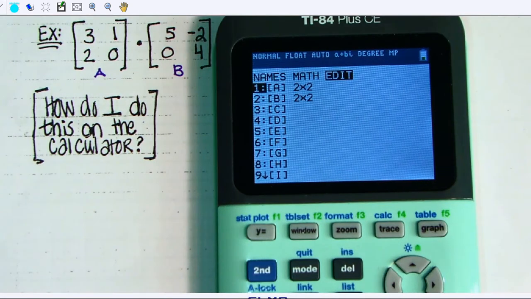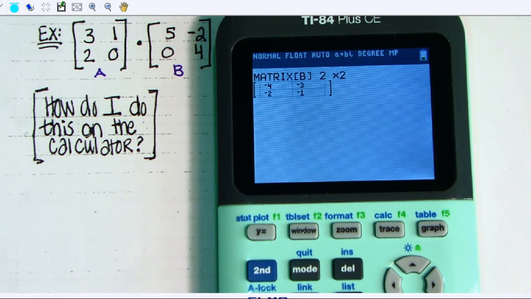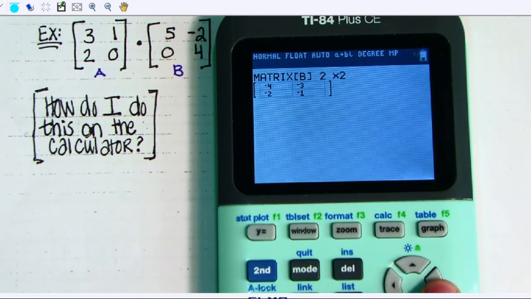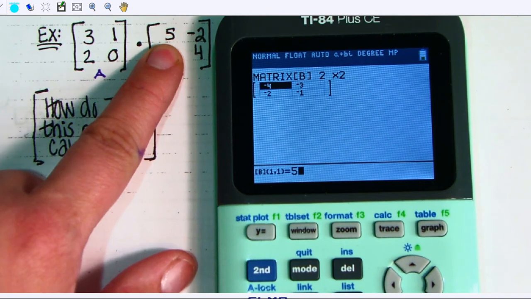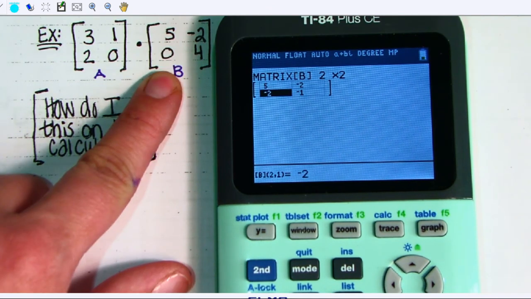So I've named my second matrix B. So I'm going to edit matrix B. You can use any of the letters that you want, it doesn't matter. So I'm going to put dimensions. This is a 2 by 2, so I'm good. Just going to arrow over. Start at 5, enter, -2, 0, 4.